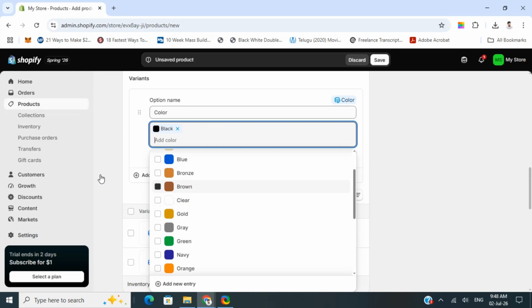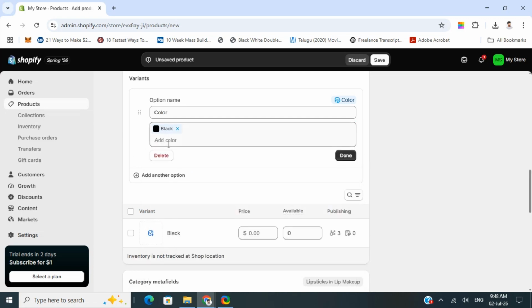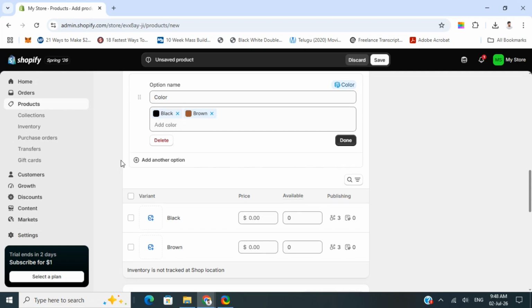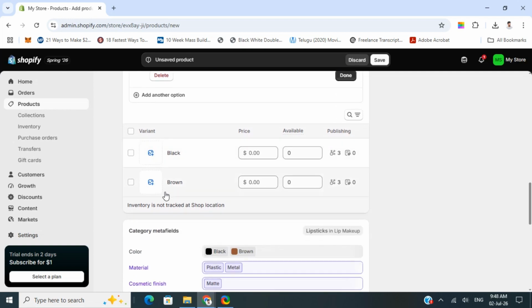I'm going to select brown, and then if you have more, you can do that too. So I have brown, and this is just a sample. Depending on your product, if you have more options, you can just add it. And if you see, every time you add a color, which is a variant, you will see a different field being created for it under the variant option.